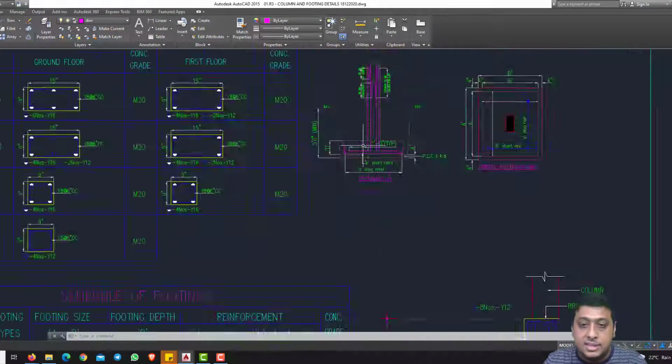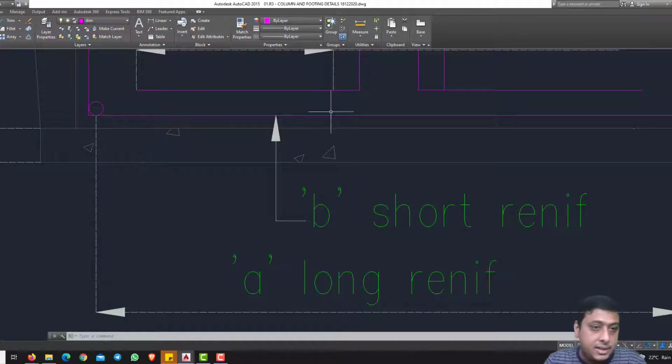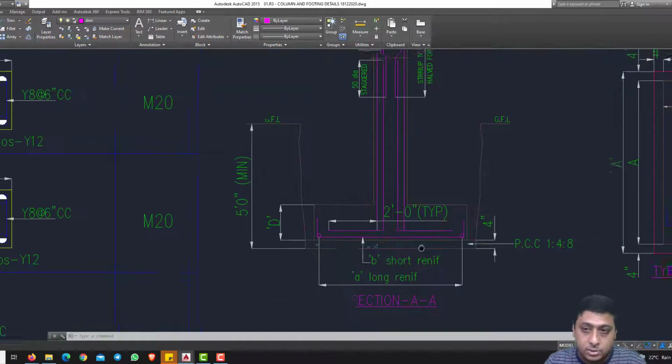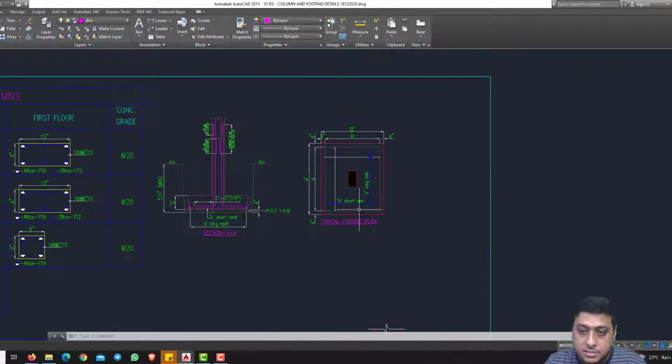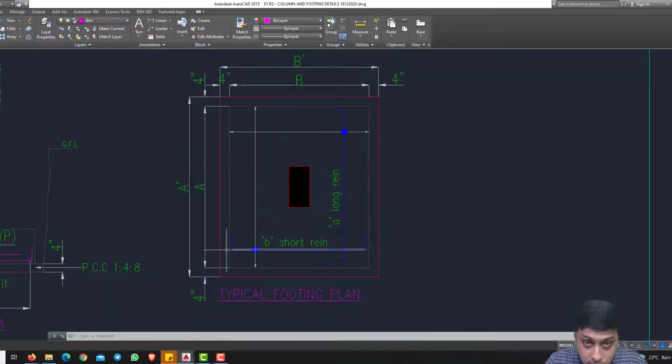Got it? So if this is the thing, the bottom rod should be the shorter dimension. Can you see here? Shorter reinforcement. Here the longer reinforcement has to be laid onto it. Okay. This information will get it. If you see, this is the shorter dimension: shorter reinforcement in the shorter direction, longer reinforcement in the longer direction.